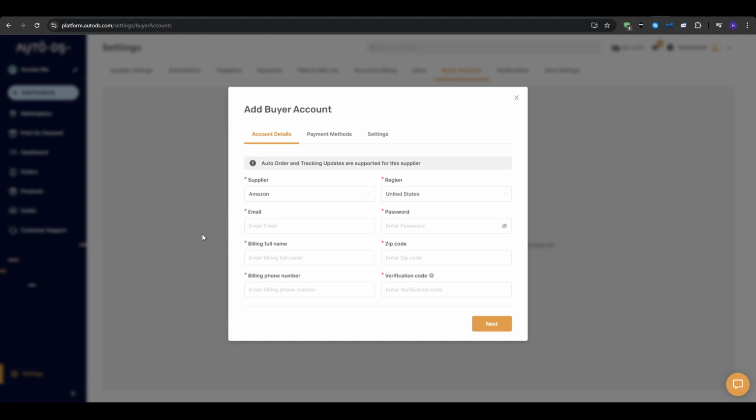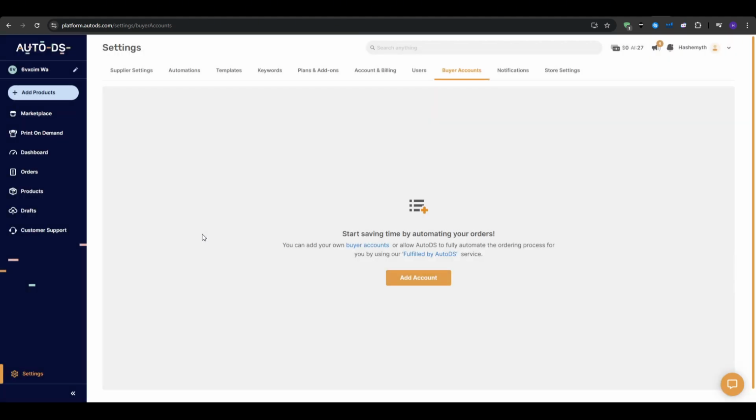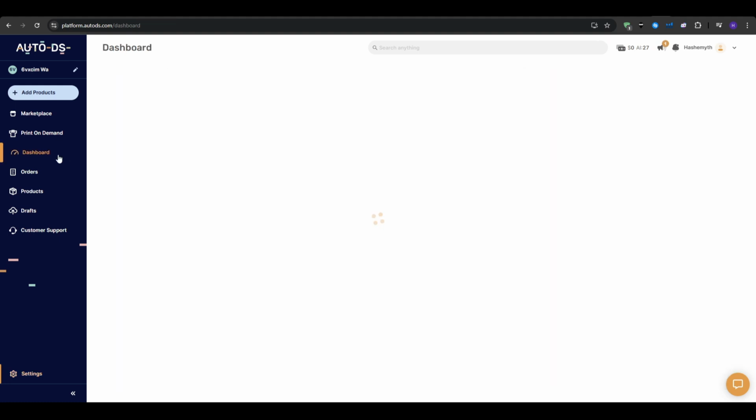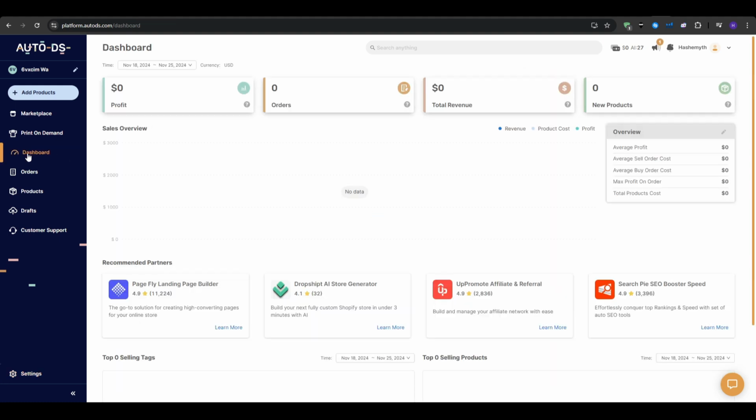And finally, let's go ahead and touch on one of the coolest features of AutoDS, which is the analytics dashboard. What that is, is that it's essentially your store's report card. This dashboard here shows you what's working, like which products are your best sellers, how much money your store is making, and even patterns that can help you make smart decisions.